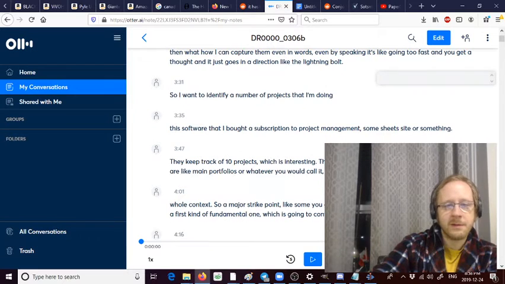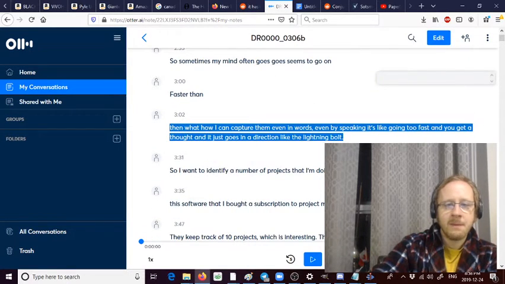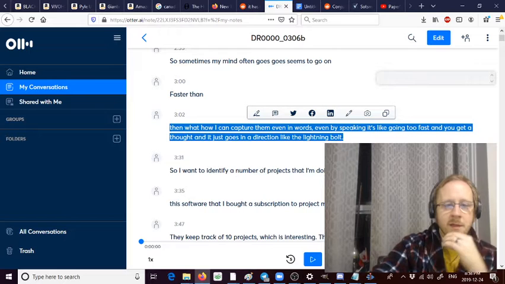So that's just an example of how to use these transcripts. I jumped off of that. It's going too fast, and you get a thought and it just goes in a direction like a lightning bolt.